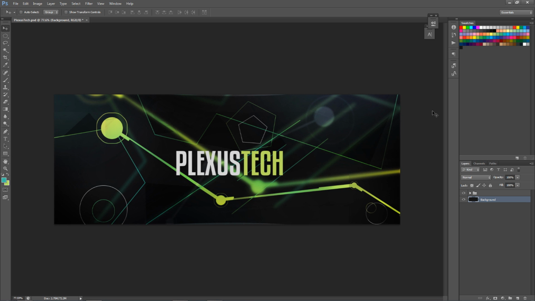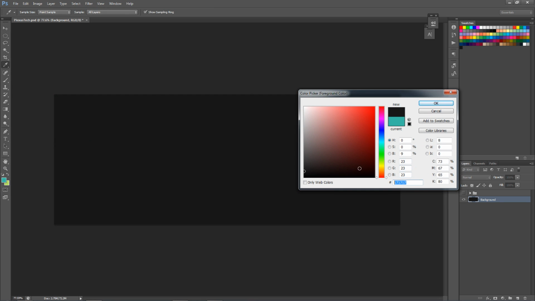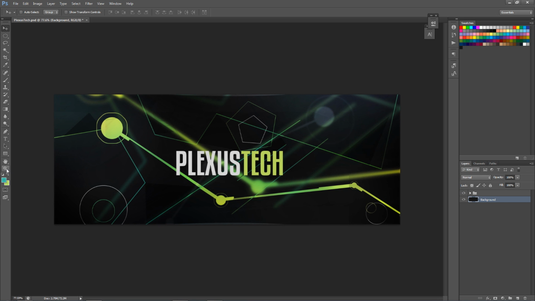Alright, sweet. So to start this off, of course, we're going to need a background. The background that I started off with is the hex code 171717 for the black here. Basically, all we're really going to be using is a whole bunch of circles and the polygon tool here, like the elliptical tool, as well as the rectangle tool if you want to use rectangles.